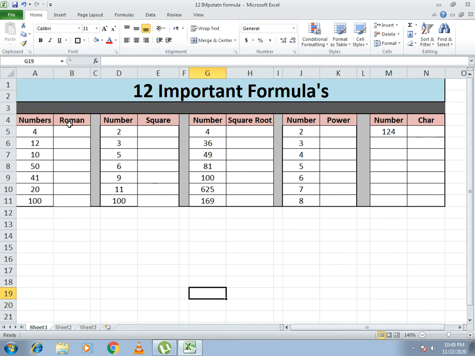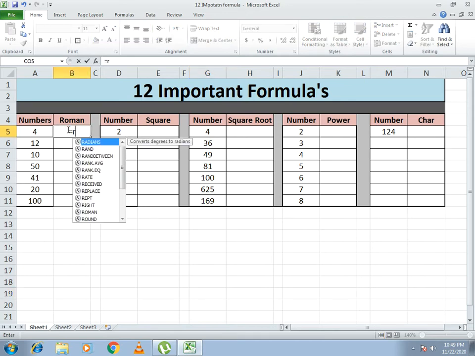So here you see the number and Roman. We will start with Roman. How can we convert the number into Roman? You have to just write here Roman, which is ROMAN.